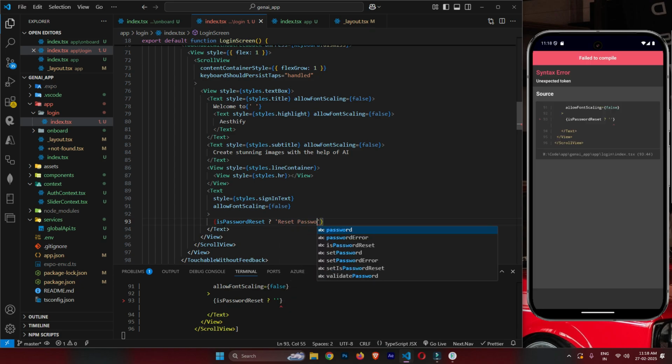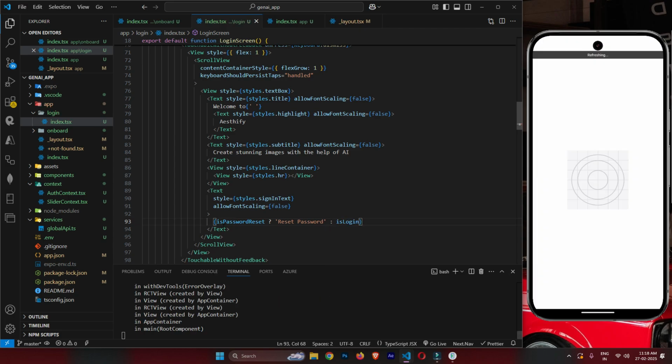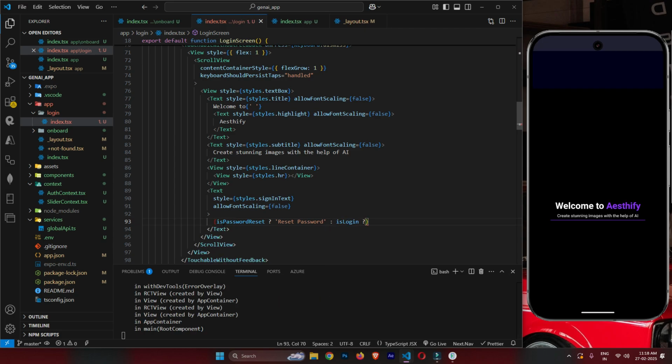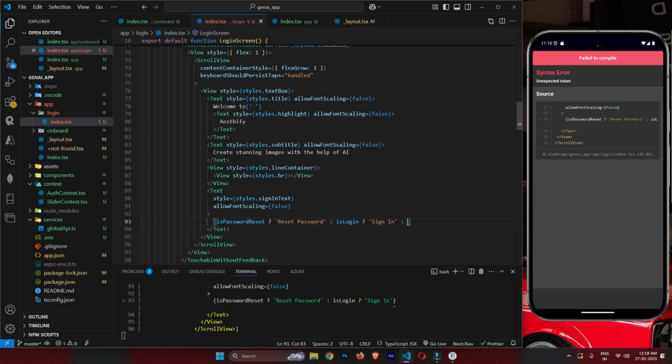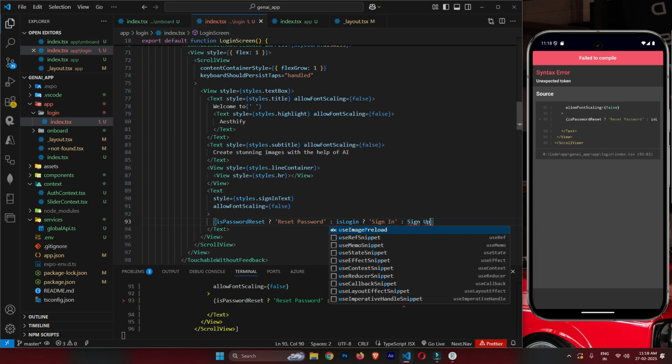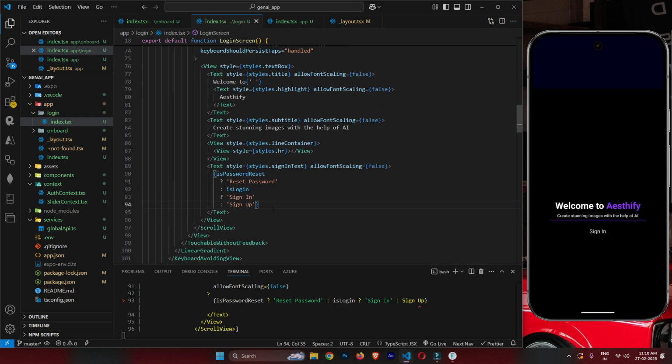so it will be a reset password, else is login. If it is login, so it will be a sign in, it will call a sign in, else it will be a sign up. So I will just simply cut this out and add it here. Okay, so if you see it's showing now.